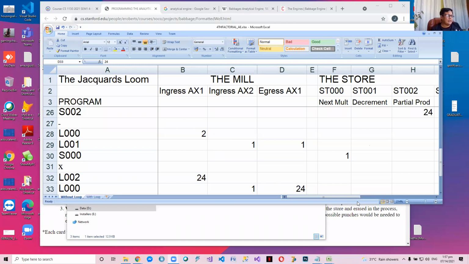So how do you compute that? You say 4 minus 1. So 1 is the decrement. And ST002 is the partial product, which means it's the product currently in the step. The final product will be the last partial product. Any questions so far?